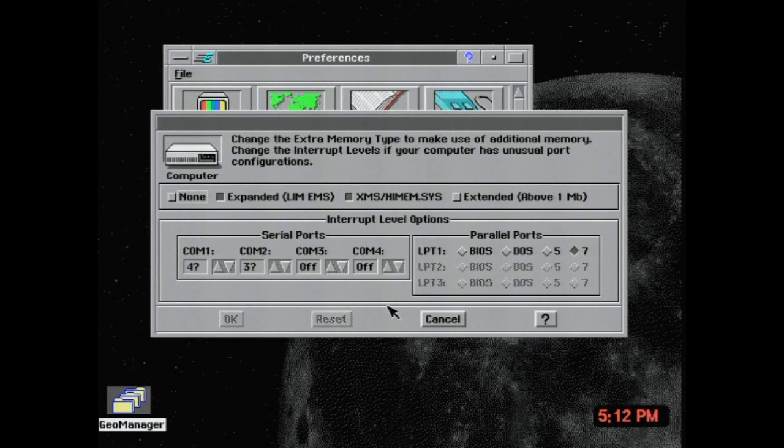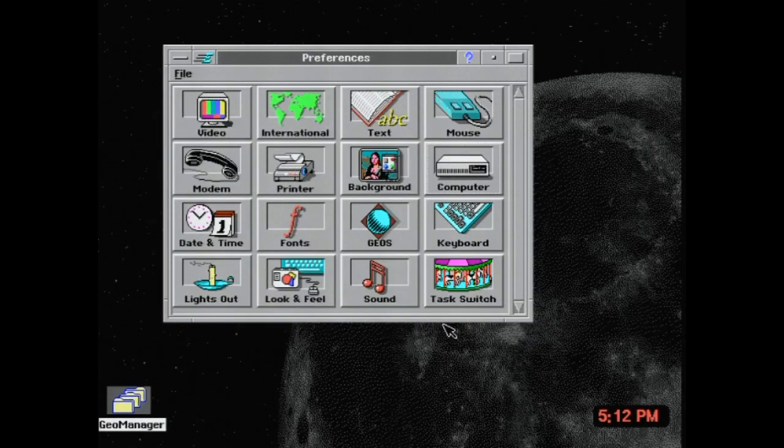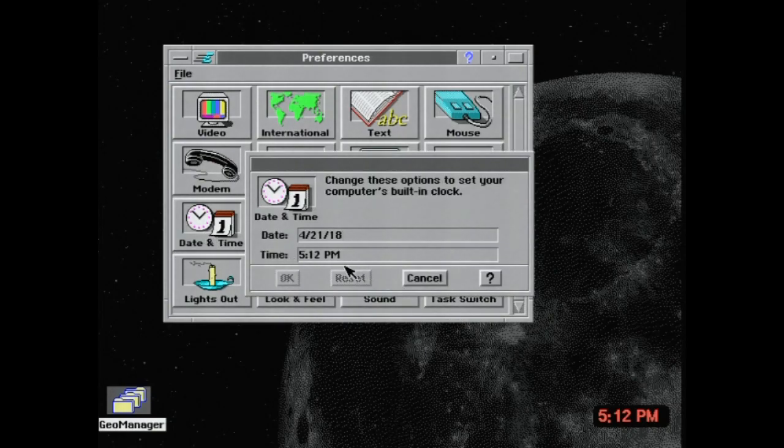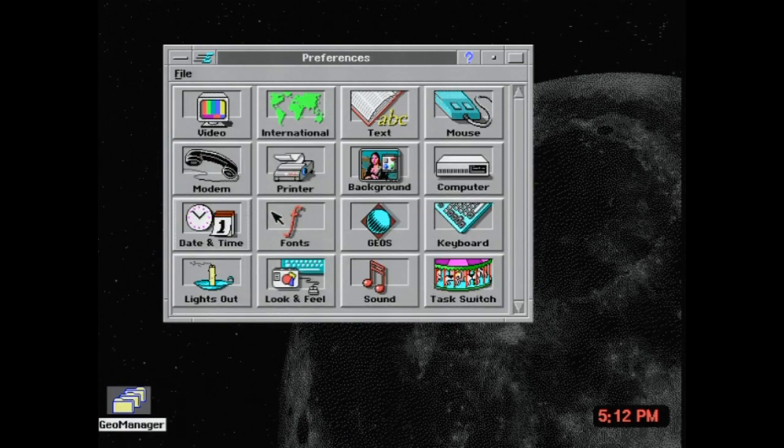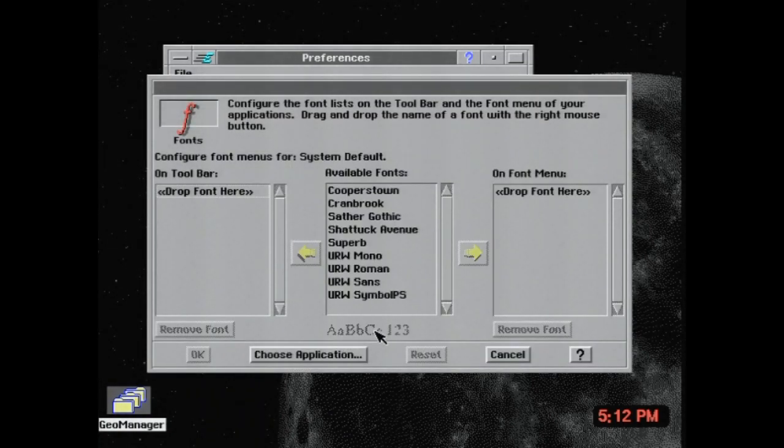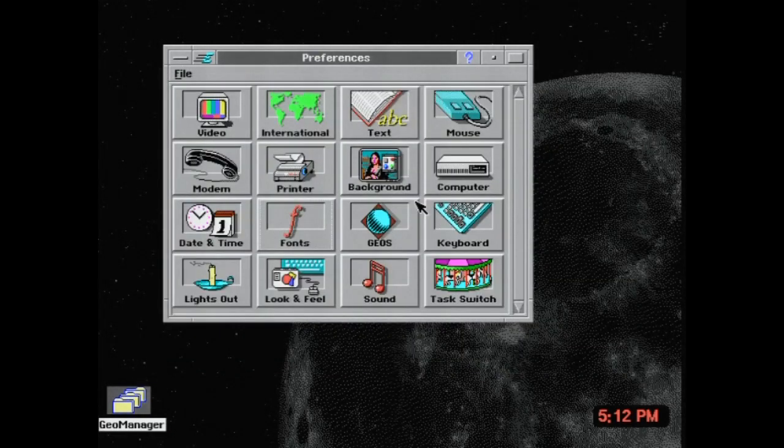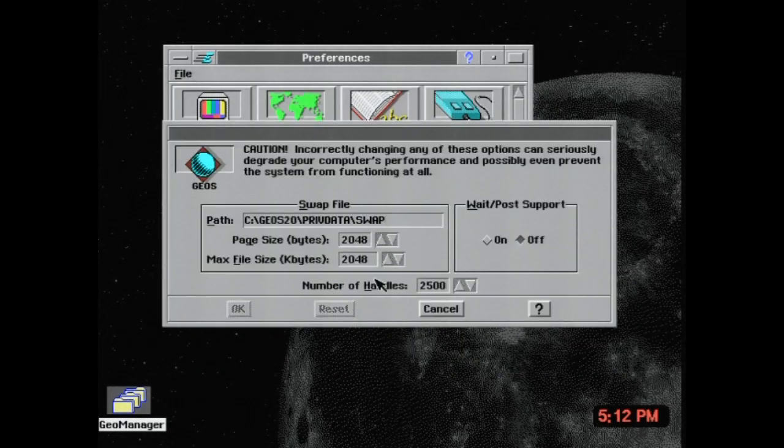Bunch of random settings that we probably shouldn't be messing with there. Date and time, again, odd seeing the year 2018 show up there. Fonts, or lack of fonts, if you ask me. And I guess settings for the operating system itself.